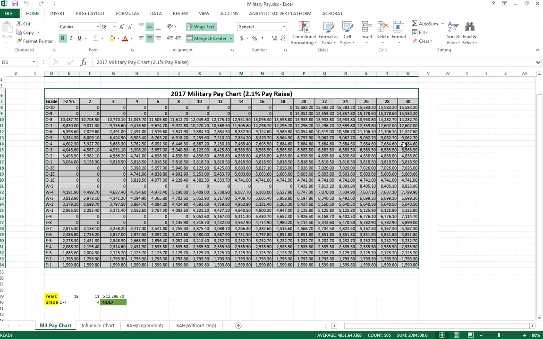Here you have your 2017 military pay chart. This right here shows every single grade from your ranks all the way to how many years of service you've committed to and how many years you've put in. As you can see, it goes all the way from an E1 all the way to an O10, including your Chief Warrant Officer ranks as well. And then you can see your years go from 2 all the way to 30 years.